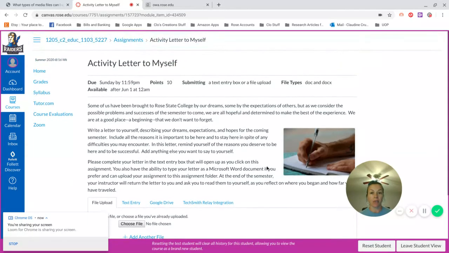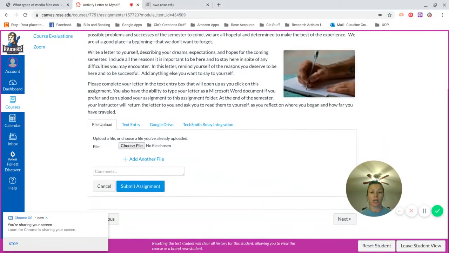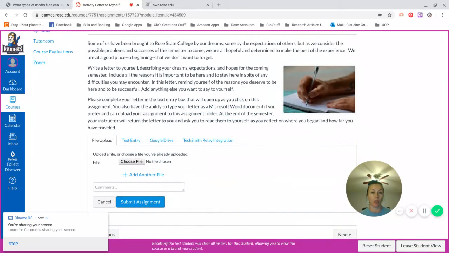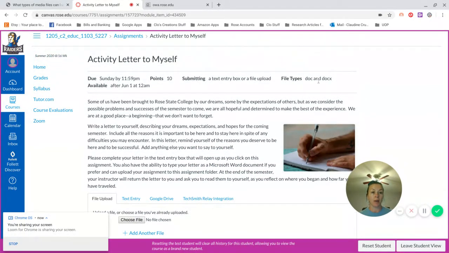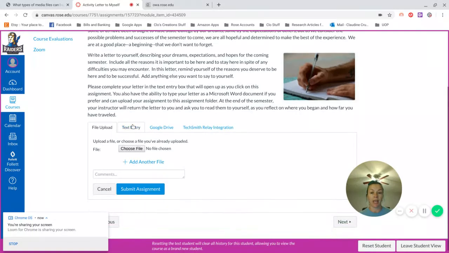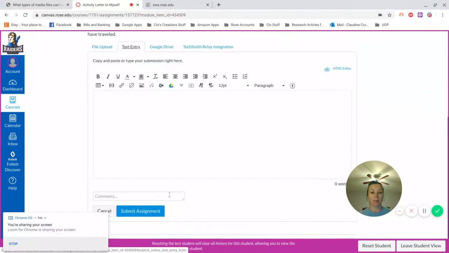So this is the week one activity letter to myself, just for example. Some of you have already figured this out, but I just want to do this real quick in case someone's confused. When you click on the assignment, it's going to allow you to either do a Microsoft Word document or type into the text entry box. If you don't want to upload a Word document as an attachment under file upload, you can just click on text entry, and it's going to open up this box where you can type your answer directly.